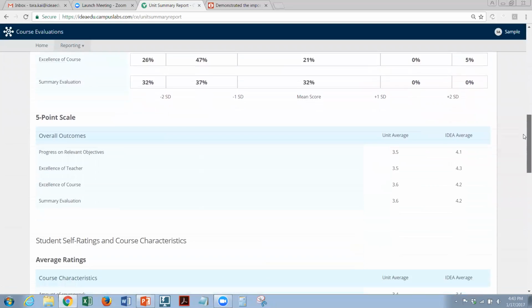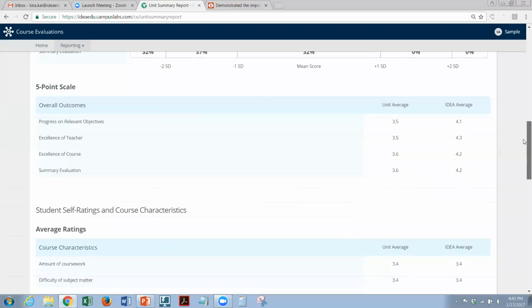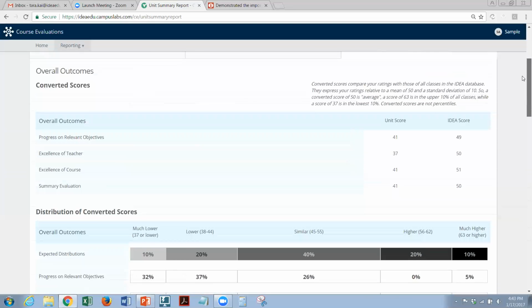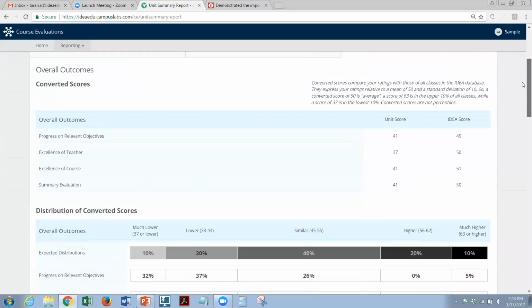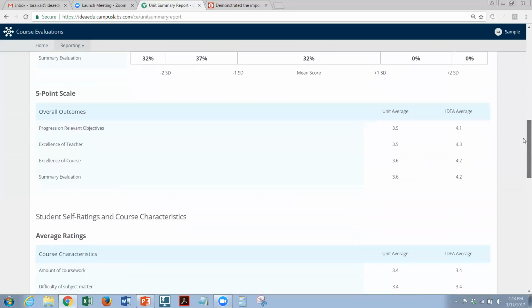And if I come down here, you have the same information. If you remember at the top, it was the converted scores, and now you have the same information, but in the unit average. So this gives you a side-by-side comparison of the average raw scores for your unit and the average raw scores for IDEA.